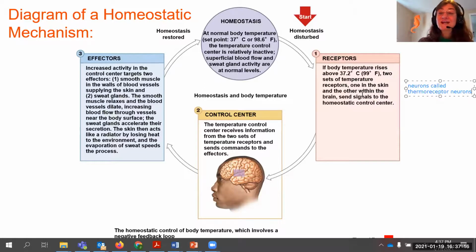Thermoreceptor neurons can detect temperature. Different neurons can detect different things. In your tongue, they can detect chemicals. In your eyes, they can detect light, photoreceptor. Thermoreceptor neurons are neurons in your skin and in your brain and other parts of your body too that can detect temperature changes. If it starts getting warmer, those thermoreceptors send a signal. The neurons send a chemical signal.